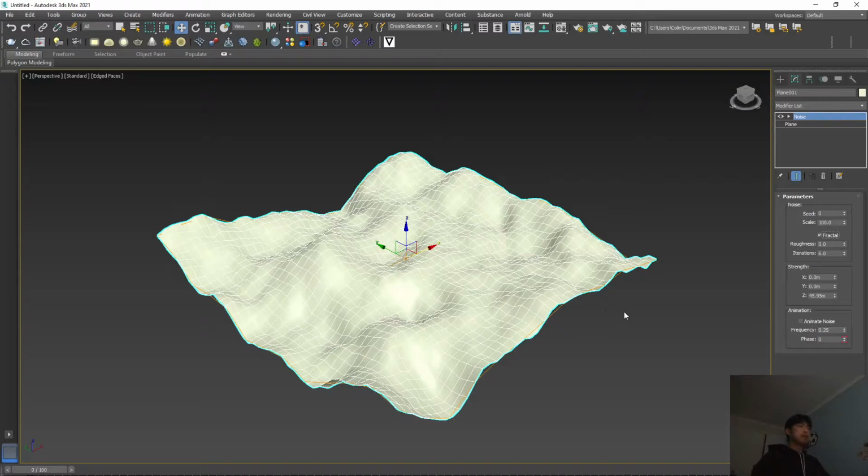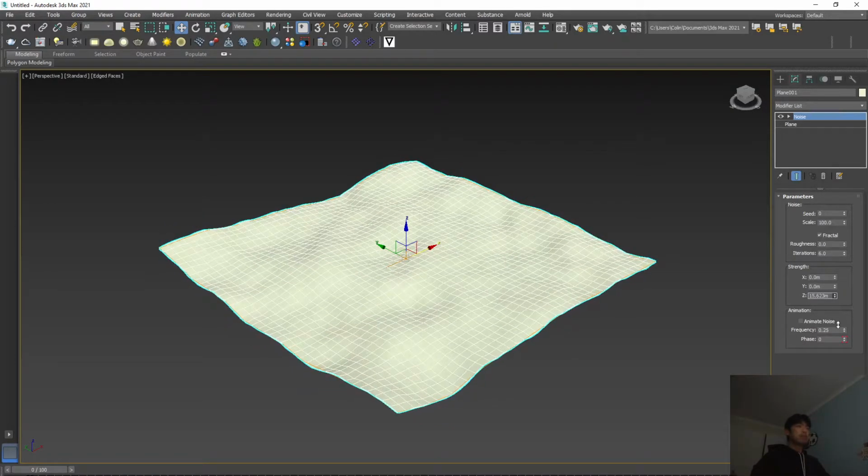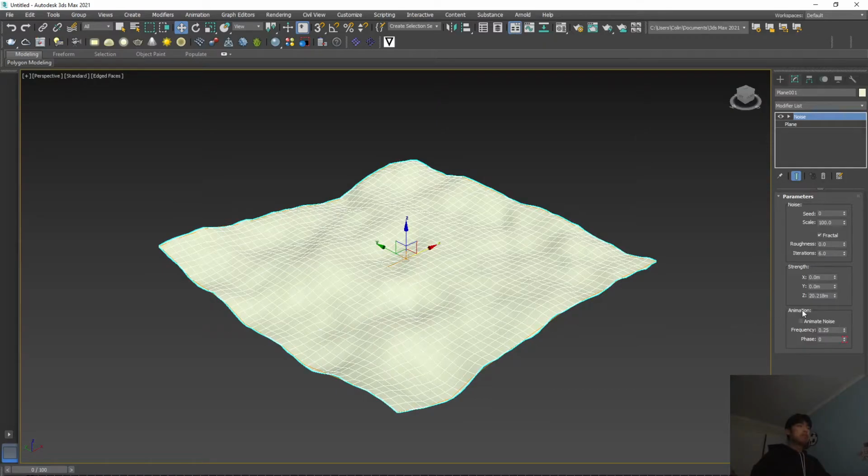waves you may want. In that case, I'll just set it as fractal, but then heading back to the Z strength and toning it down a bit. So I'm happy with around 20 meters, and there's pretty much your wave effect in 3ds Max.